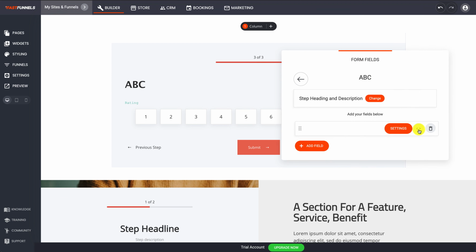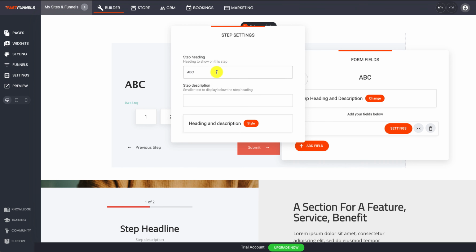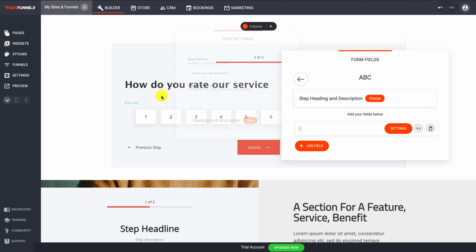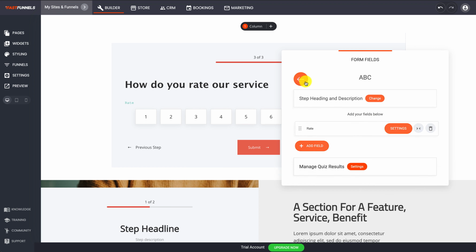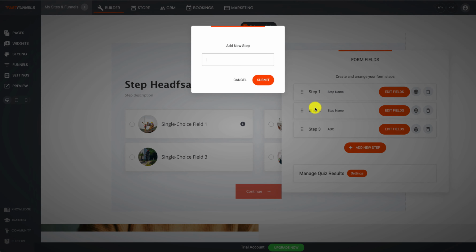We can resize this too if we want to. We can make it bigger or smaller, but that's fine to have it that way. And then we can change all of this here. So how do you rate our service? There we go. Great question. And then they can just submit their answer just there. So the quiz and survey system can be used for so many things. It's crazy. There's so many different individual things that you can create from this.